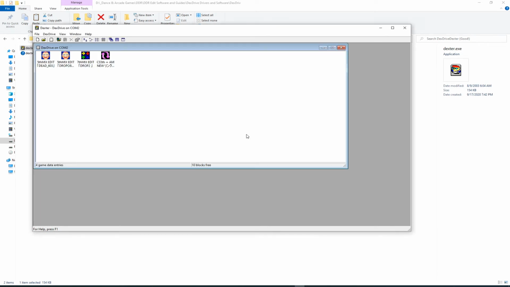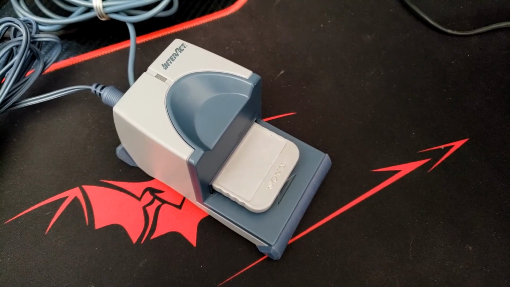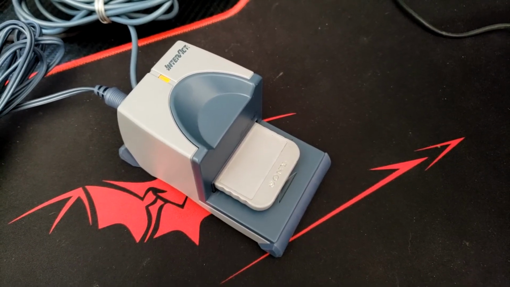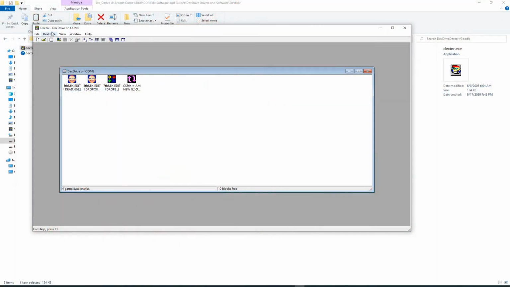The DexDrive itself has an LED on the top which goes orange, and that will only come on when it's reading or writing to the card. It won't come on at any other time. So you can see here in Dexter we can actually see the blocks on our memory card. You can see I have some edits that take up 1 block, and also I have some link data.